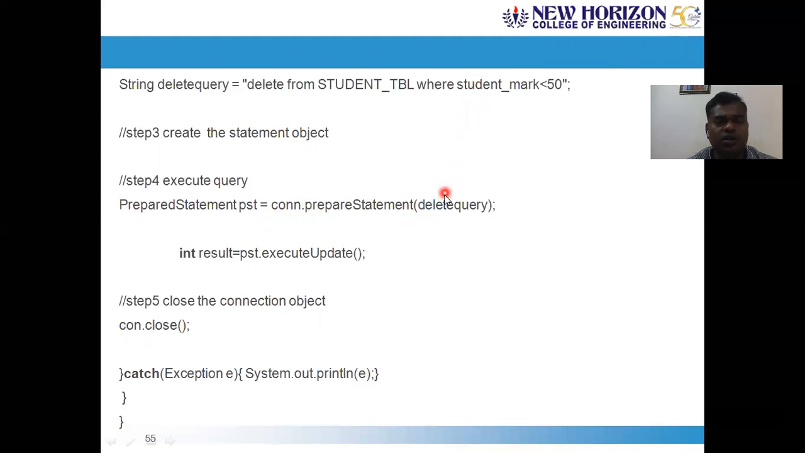For this query, you prepare a statement that is a pre-compiled query, and after that you can execute the query directly, and your condition is satisfied straight away. Here you don't have any placeholder, the condition is specified as it is. Int result is equal to pst.executeUpdate and close the connection.